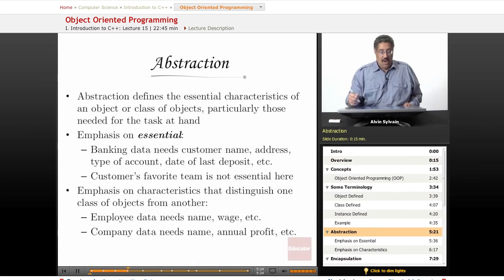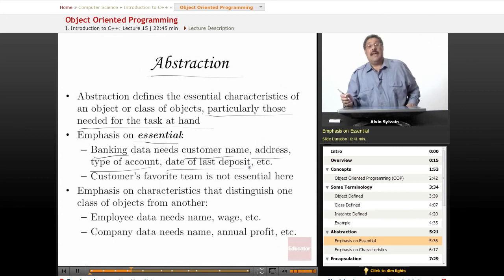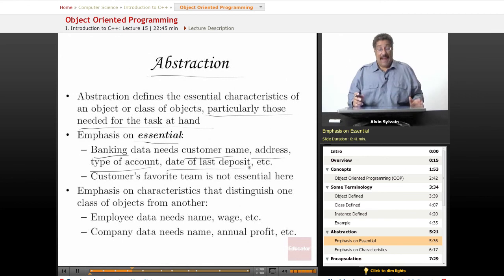Now, abstraction. Abstraction defines just the essential characteristics of the object or class of objects, particularly those that are needed for the task at hand. We want to emphasize essential. You don't necessarily want to have all possible data because that'll make your application too large. So you just pull out, abstract, the ones that you need. For example, banking data will need the customer name, their address, the type of account, the date of the last deposit, etc. The customer's favorite team, not so important. We can leave it out of our banking application. We may want to use it in our sports betting application. But for whatever application you're working on, you have to analyze your situation and determine what data you are going to abstract into your system.